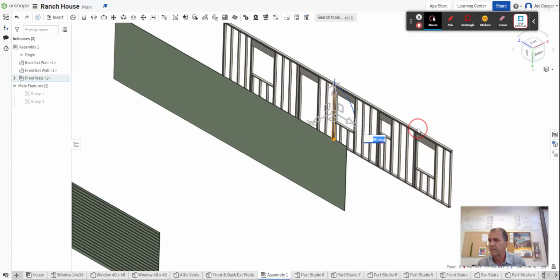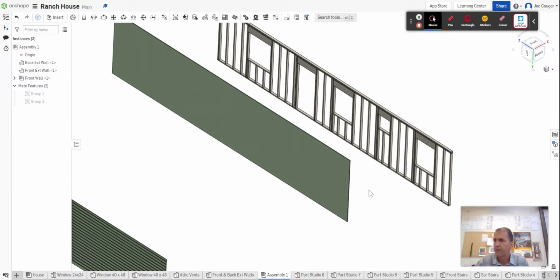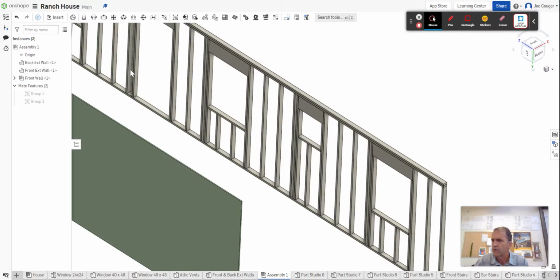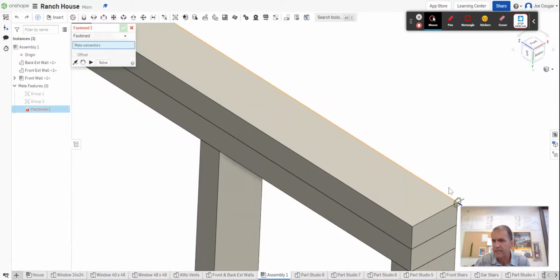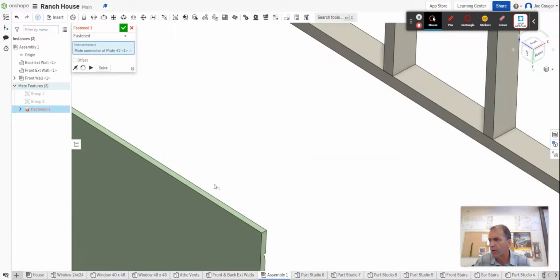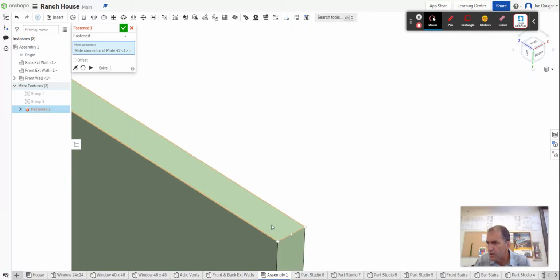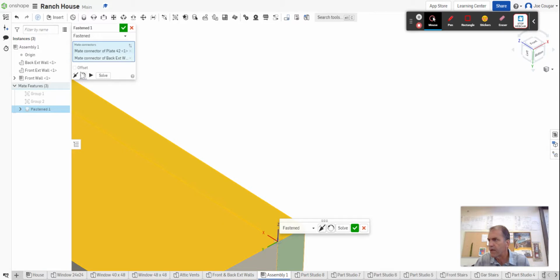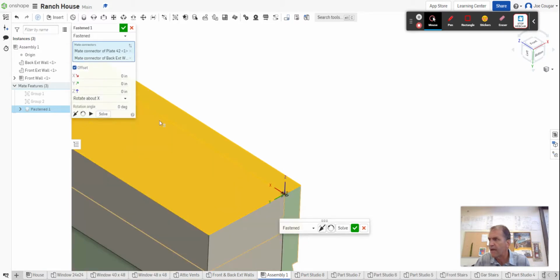So I'm going to assemble this from the top. Watch this carefully about how I'm going to do this. I'm going to fasten this top corner right here, facing upward, to this corner here facing upward, but I'm going to offset it along the X. Now again, your direction might be different.